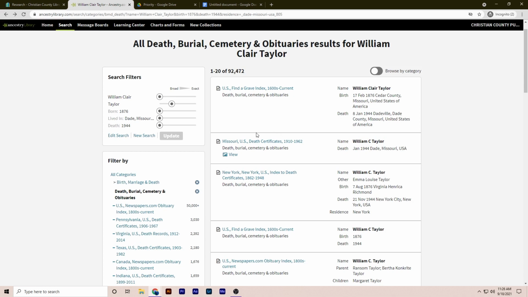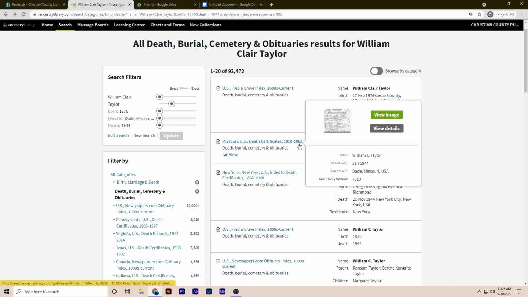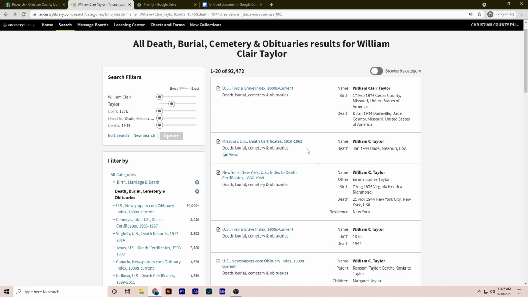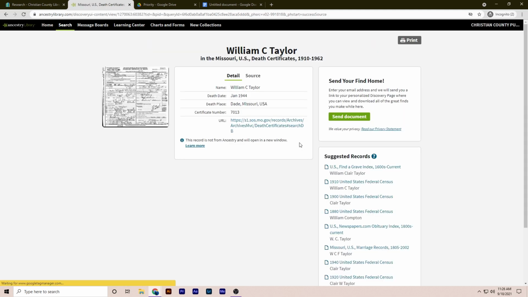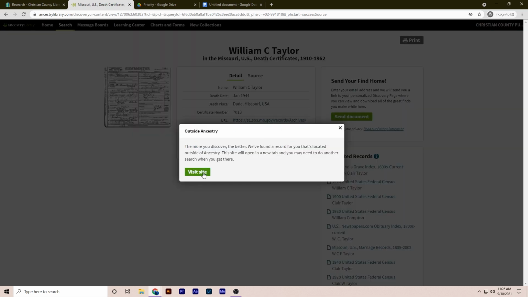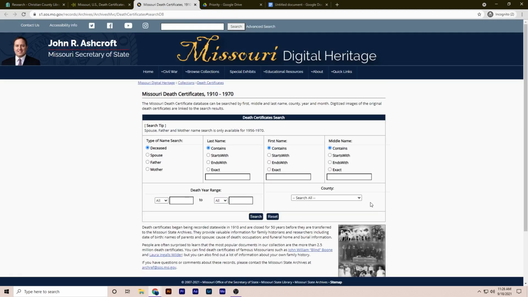So the second one here is Missouri U.S. Death Certificates 1910 to 1962. Let's go ahead and look at that. Death certificates are provided by the Secretary of State, and their page looks like this. Basically, death records are held back from the public for 72 years. Or not 72, I'm sorry, the census is 50 years. Once 50 years is up, they get put on a website called Missouri Digital Heritage, run by the Secretary of State, and they're available for the public to look at.